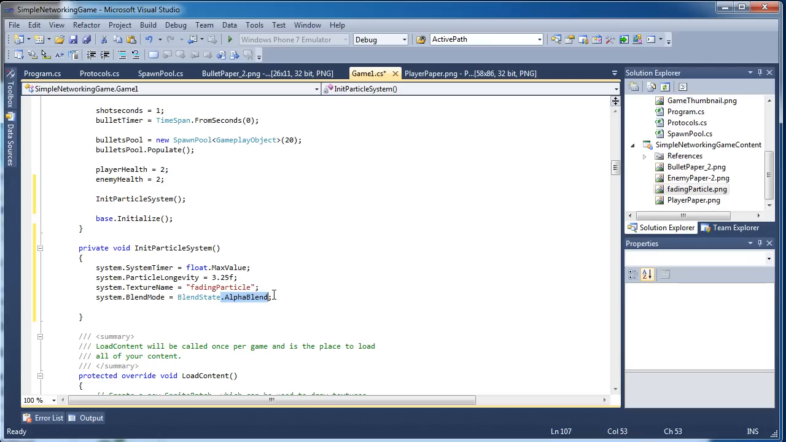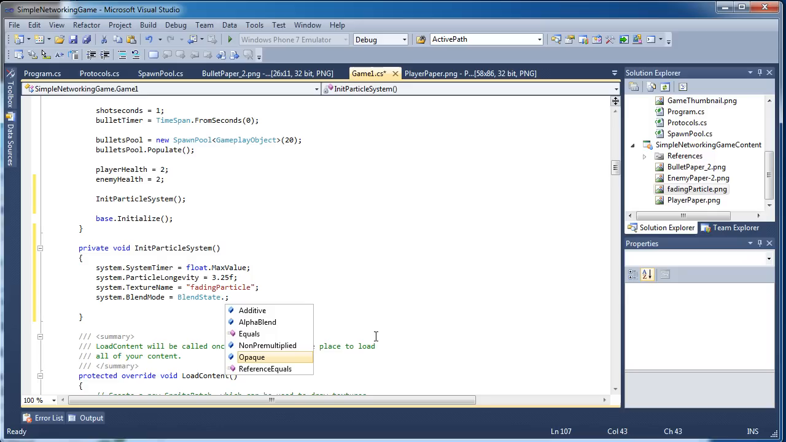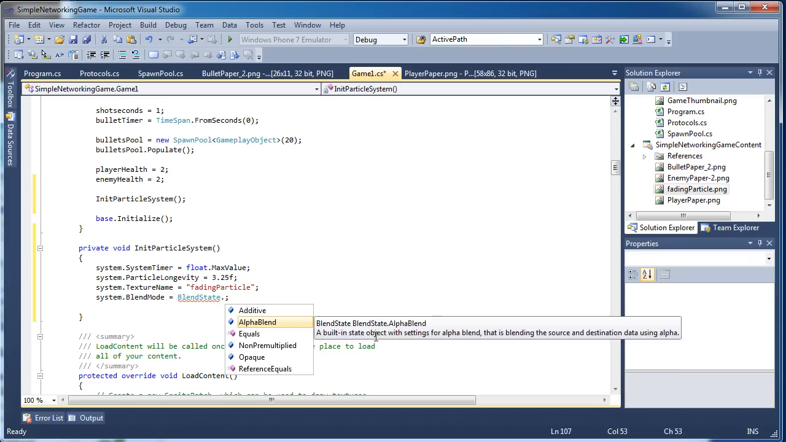And there's one other one: opaque and non-premultiplied. I've never done that one, so I'm not exactly sure what it does. But opaque, whenever we have a transparency PNG, all the transparent pixels will be converted to just black. So BlendState.AlphaBlend.